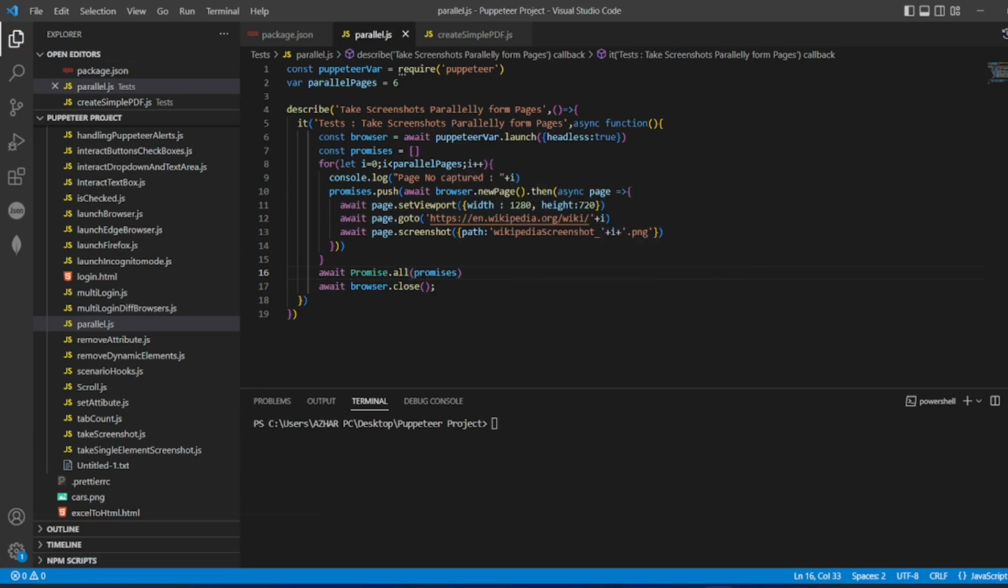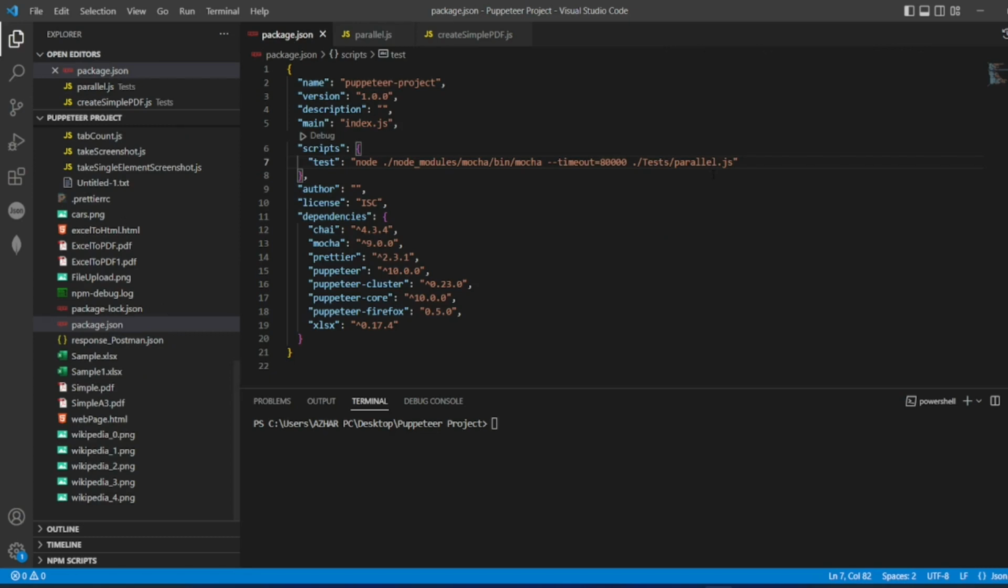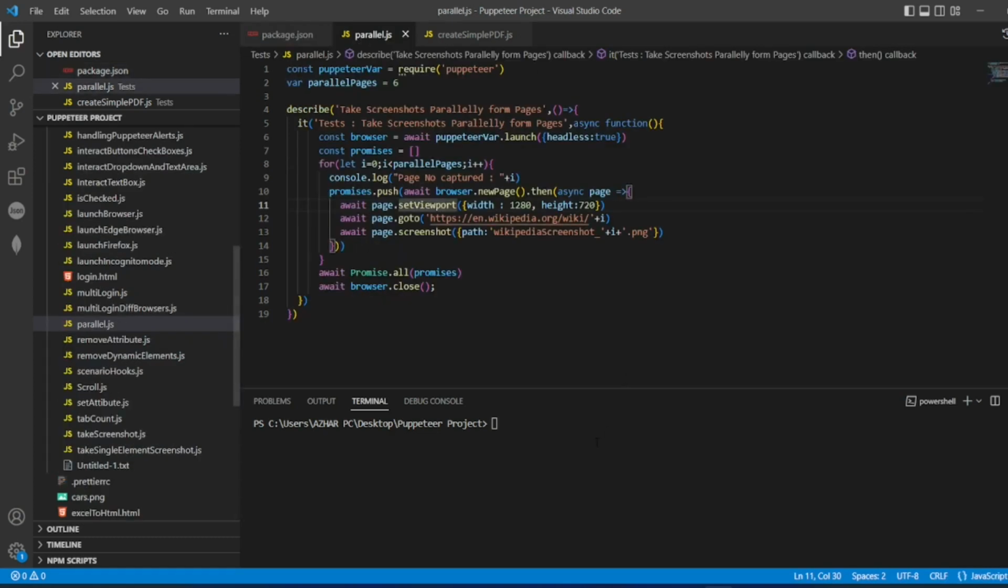Okay, so this is the program in a simple way. So I have 6 pages here. I'm taking the screenshots. So I have added the promises array. I'm using a loop to iterate for the pages. I'm using promises to set the viewport, go to that particular page and take a screenshot. So in the package.json, I have already added parallel.js. I'll be running npm test.